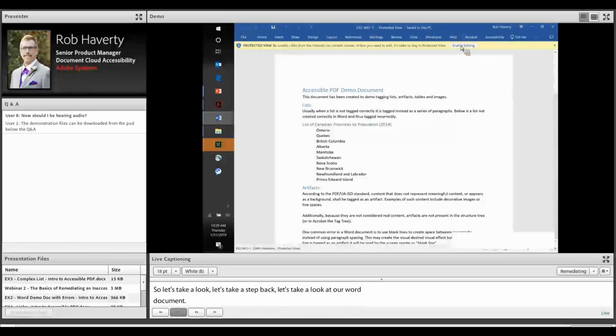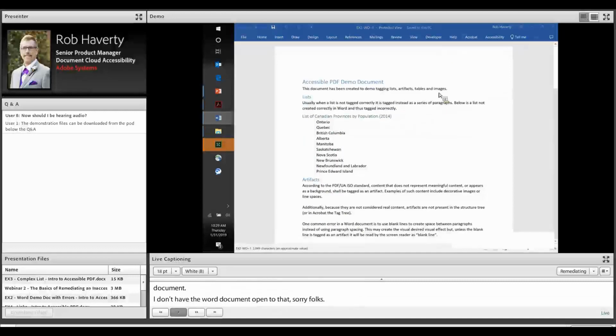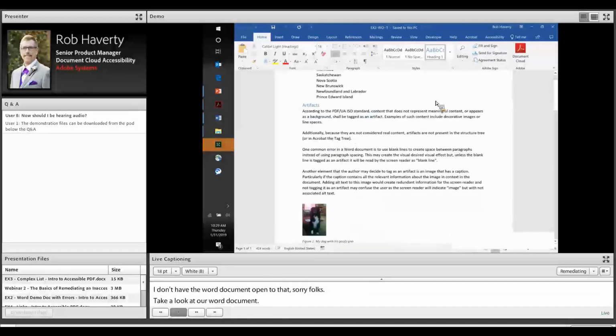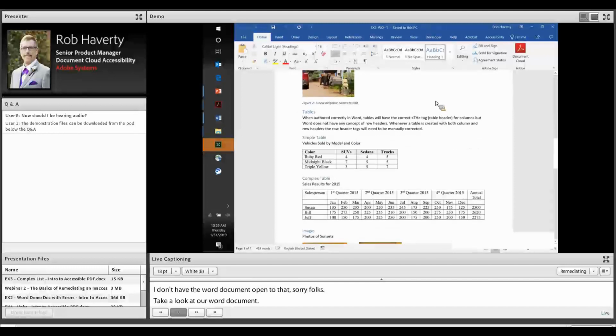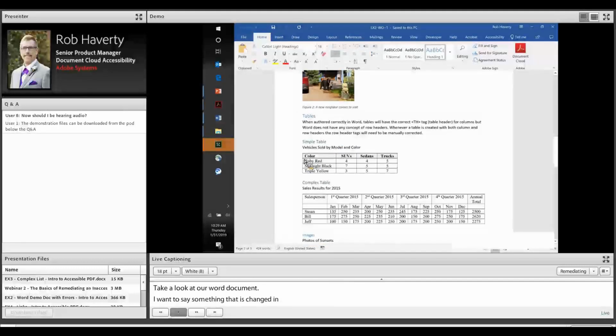So I want to show you something that has changed in Word, even though this is not a class on Word accessibility. Well, let's go down to our table. Now, it used to be in the old days in Word, or previous versions of Word, that in order to get the top row as column headers, you had to select repeat header row.